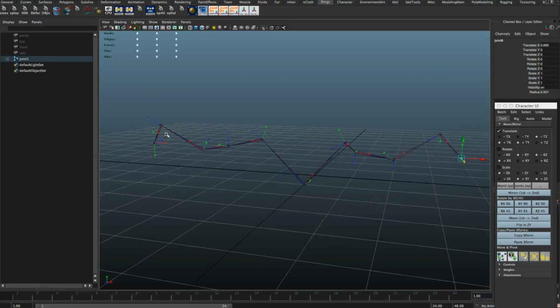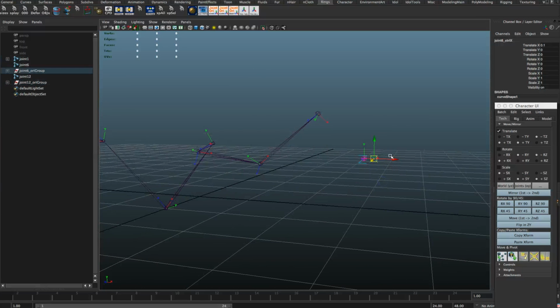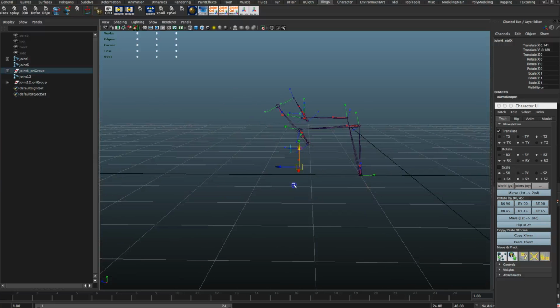If you have an end joint, you can still do it. So you can set axis. It just doesn't really know where to put the X.